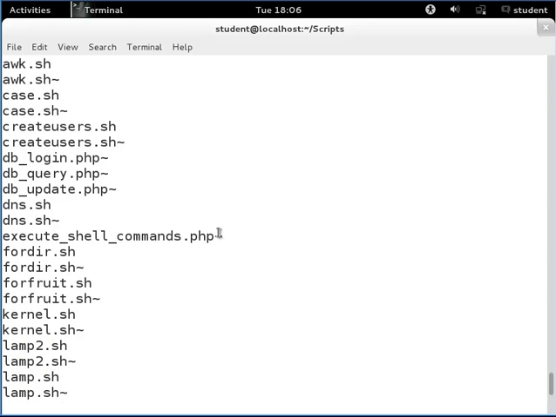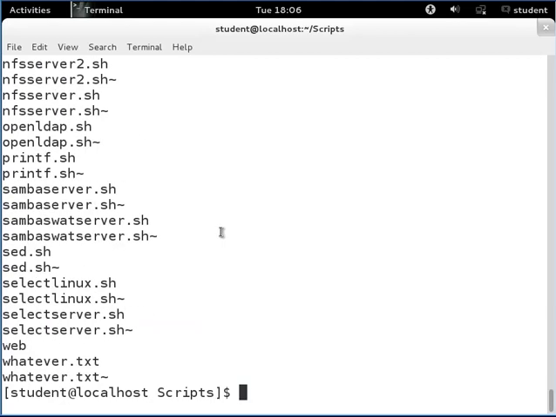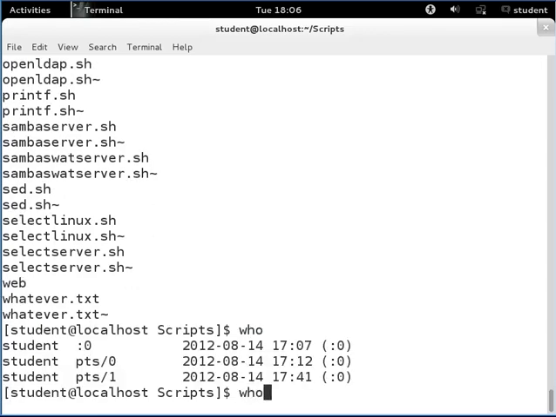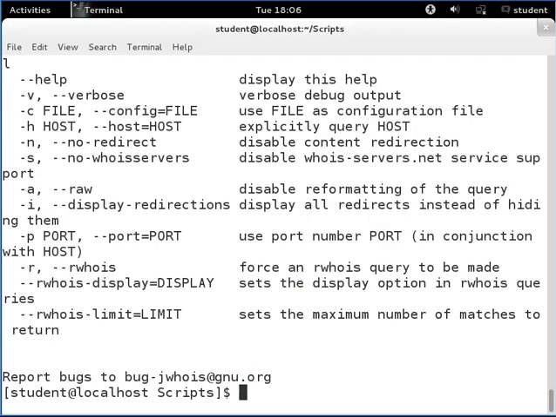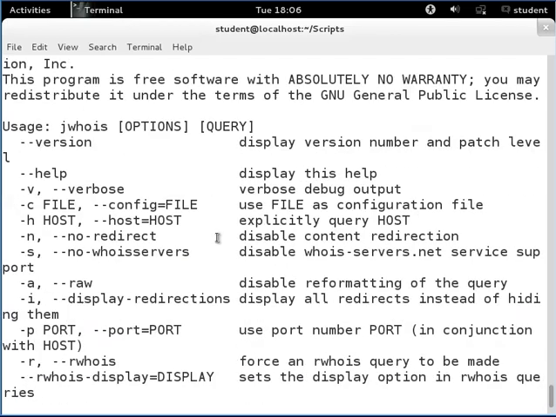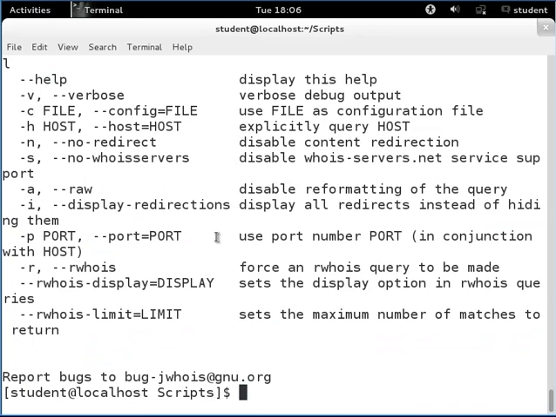Any questions on those? Making sense so far? Okay. Awesome. So that is basically, of course you already know who and whois. So there's that.